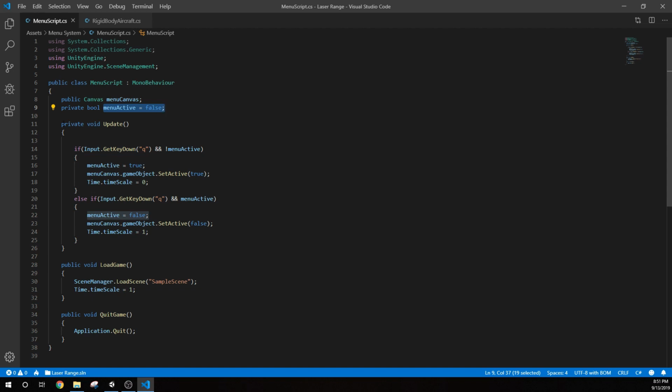In the update function, I'm getting the input. So if we are pressing Q and our menu is not active, so what that means is it always starts out false. We declare it false. So when the game starts, it's going to be false. So if we get the key down and the menu is not, which is what the exclamation stands for, active. So menu's not active. Uh-oh, dragging stuff around. Let me undo that. Then we're going to set the menu active to true, which means the next time we press it, it's going to do the other function.